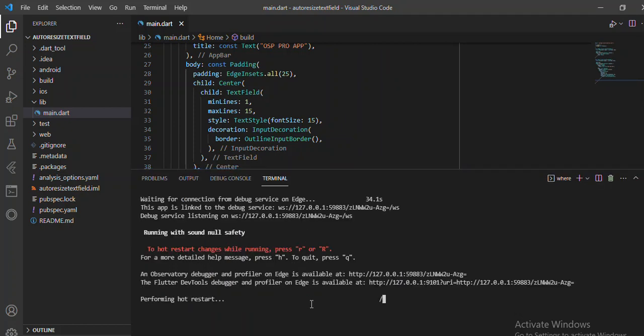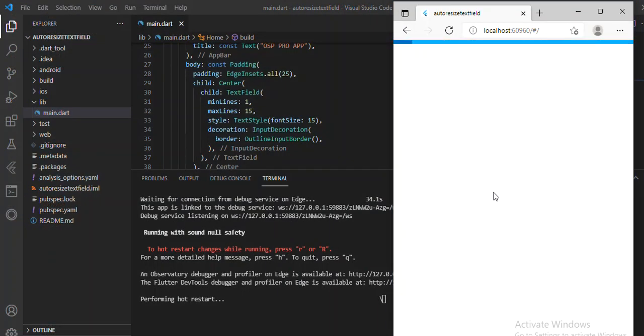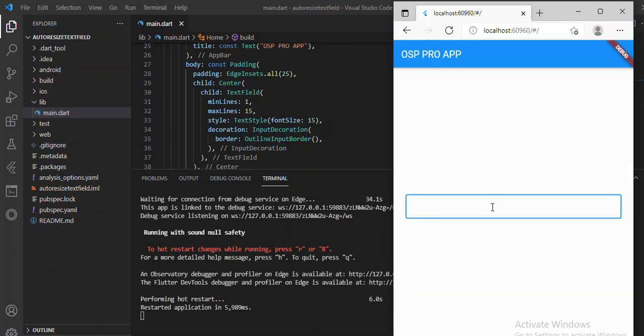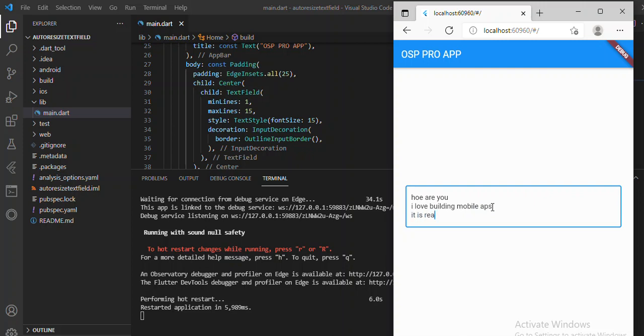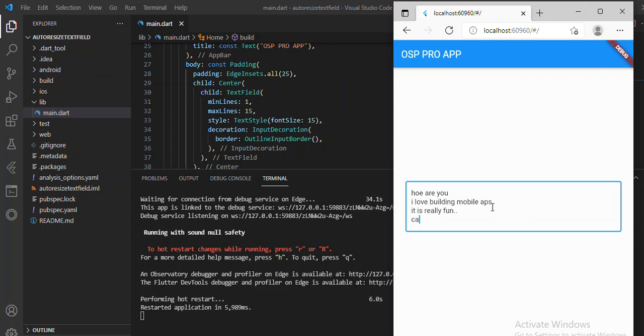So if you just type R, that should refresh the app first, and if you check now, it's loading up our app, and very soon it's going to be summarizing the app. So whenever you type in maybe how are you doing, and you click enter there, it just goes down. Maybe I love building mobile apps. It is really fun. You get? Can you join me in mobile apps?